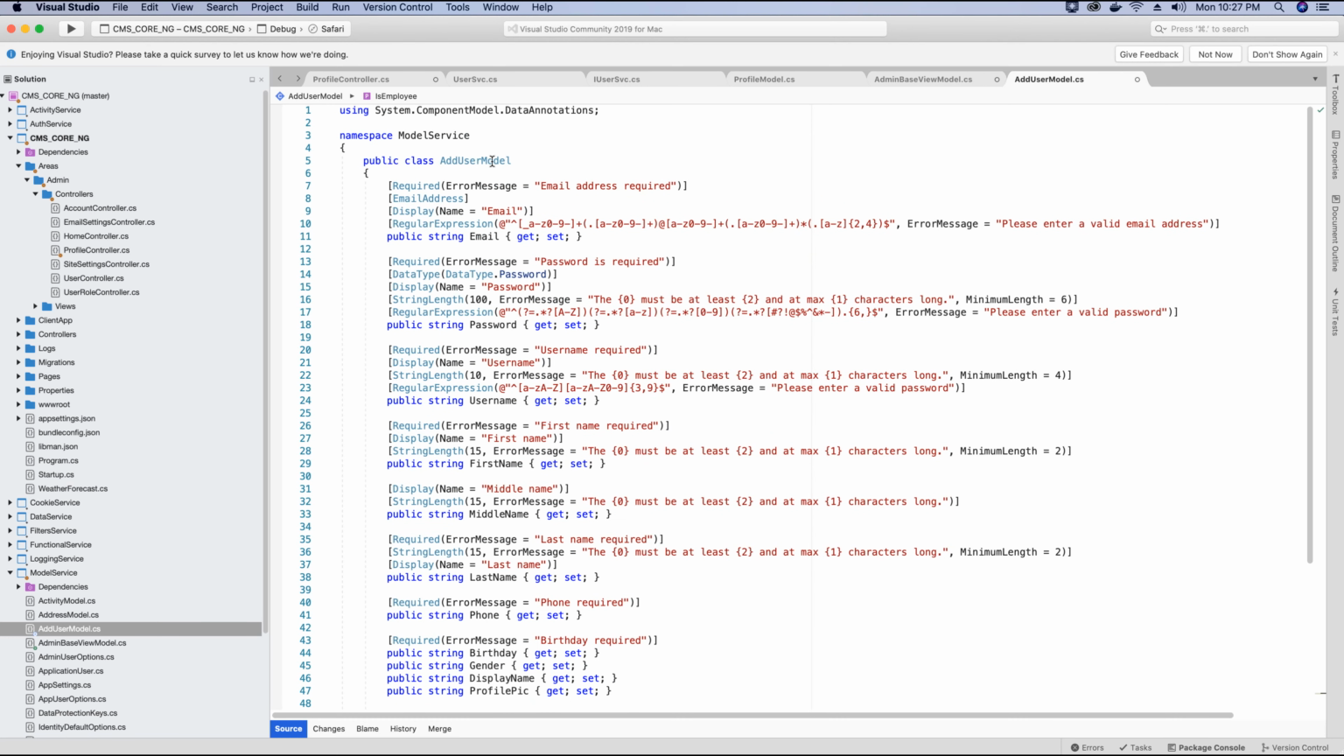So here in the AddUserModel, I have used certain attributes like Required, which basically means that this particular property needs to be provided, or it needs to have a value when the form is submitted. We have used the EmailAddress attribute here, which specifies that this input value is of type email, so it will be validated. We have also used a regular expression to validate the input to make sure that the input that is entered is a valid email. So if it's invalid, then the regular expression will throw an error.